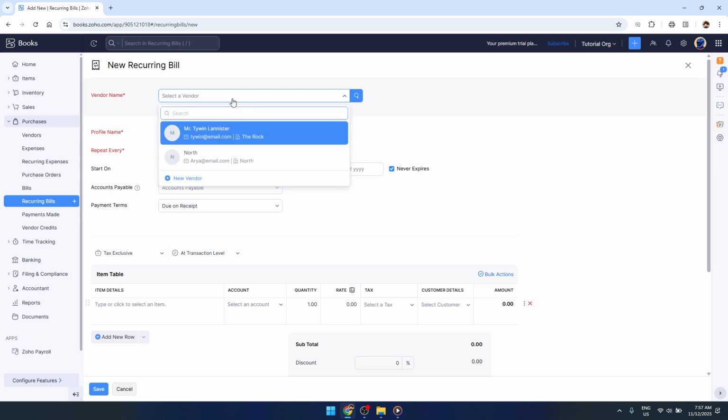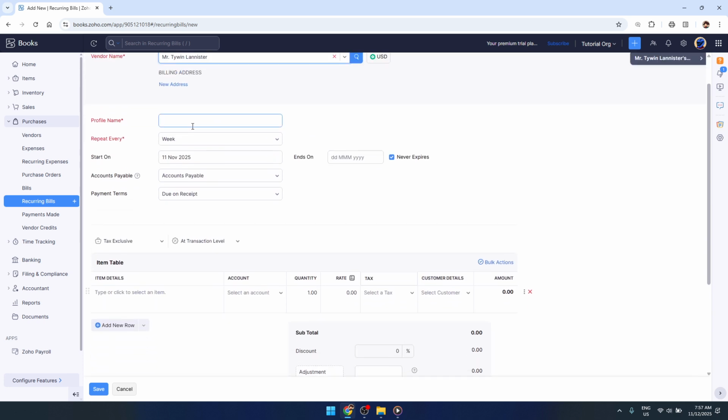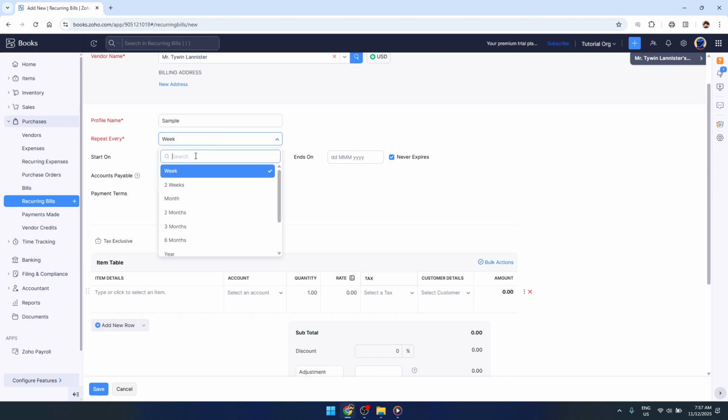Now, the first thing you'll need to do is select the vendor for this bill. Think of the vendor as the company or individual you're regularly paying. Once you've chosen the right vendor, it's time to give your recurring profile a name. This profile name is mainly for your reference, so pick something descriptive that'll remind you what the bill is for whenever you see it.